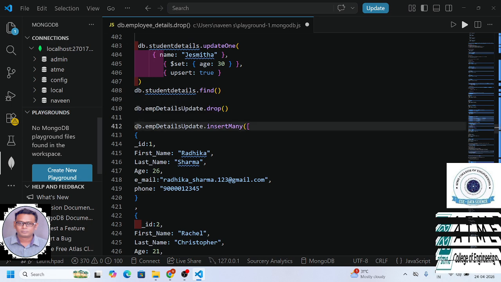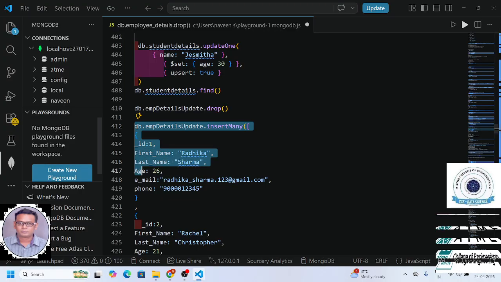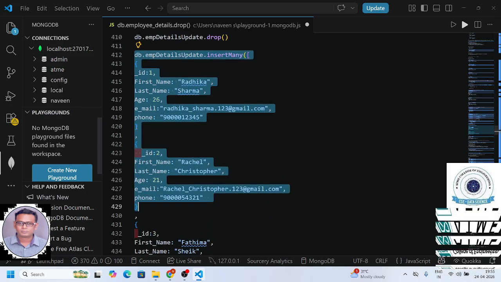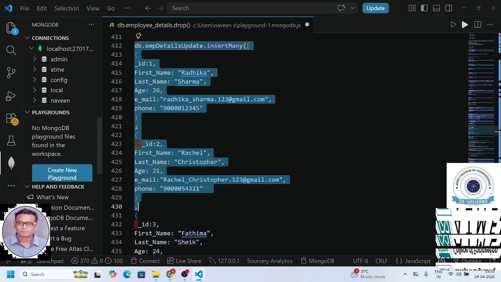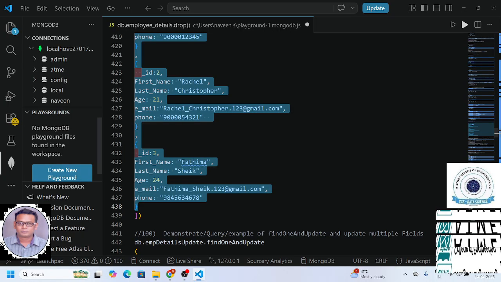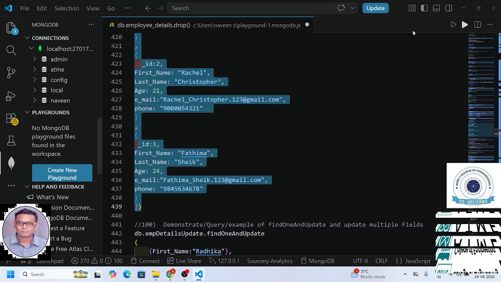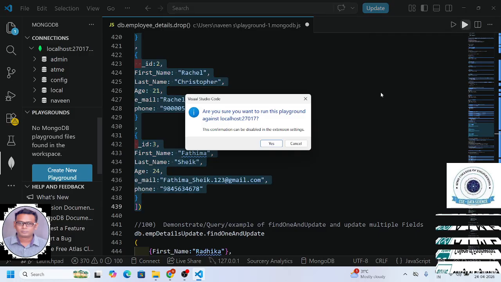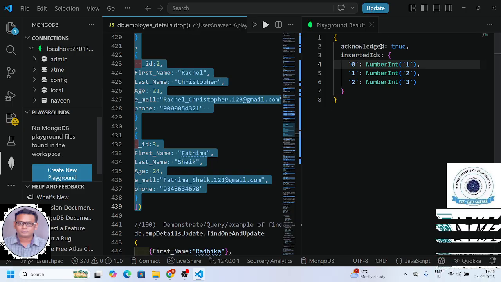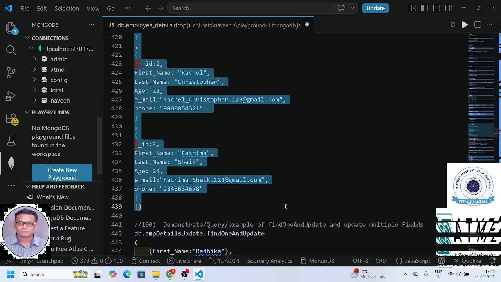It consists of ID, first name, last name Radhika Sharma, followed by age, her email ID Radhika Sharma dot 123 at gmail.com, phone number, Rafael Christopher, age, email, and so on, then Fatima Sheikh, her age, email, and phone number. So I will click on insert. Totally 3 records are being inserted. So you can see 3 records have been inserted.